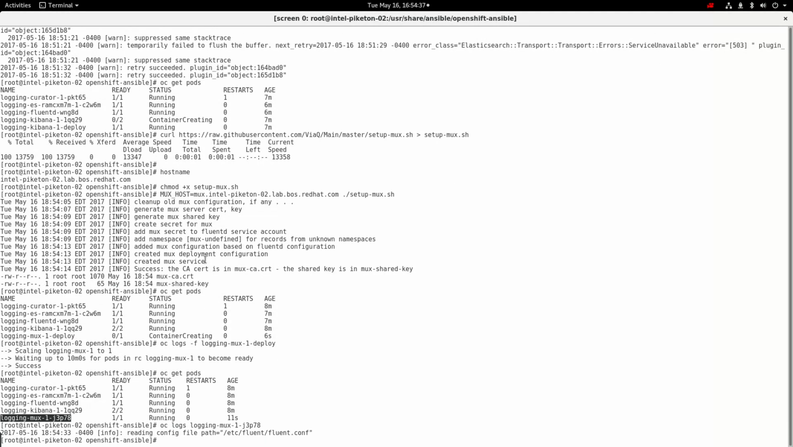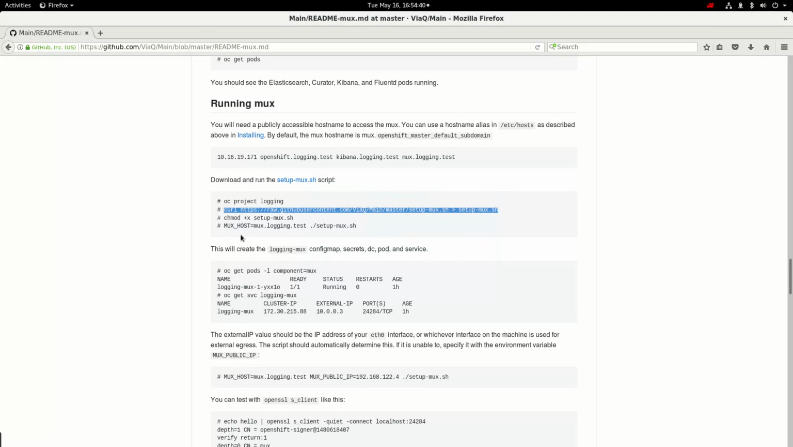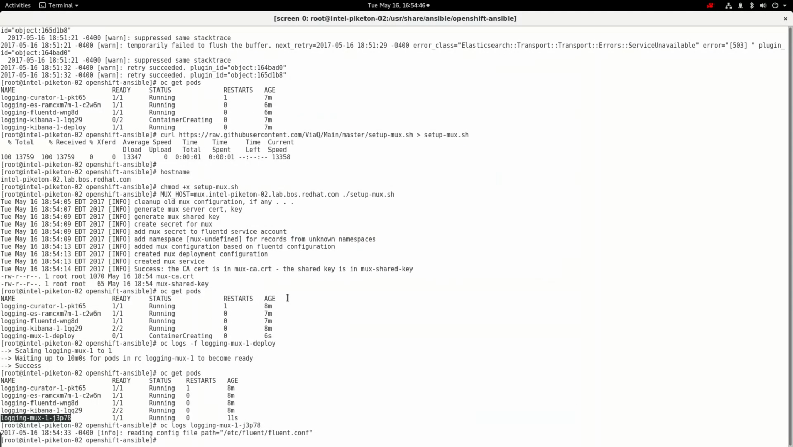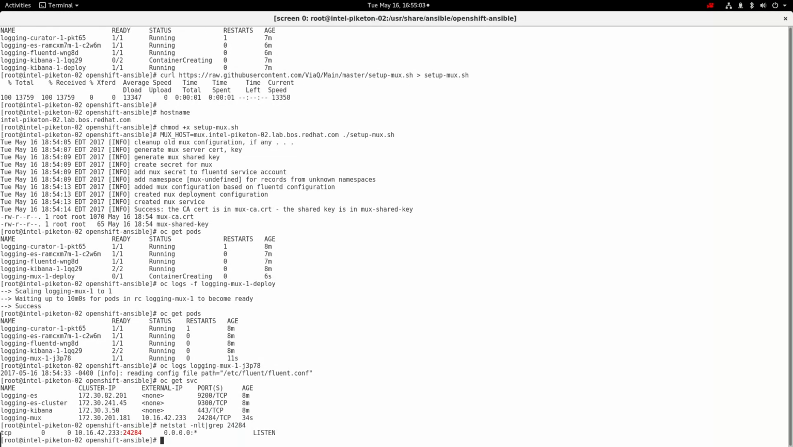Let's take a look at the log for Mux. Looks fine. So there should be a service for it, and there's the service, and it's listening to the external IP address, which is the external IP address of the machine. If we do a netstat -nlt and look for that port, we see that there is something listening to that port.